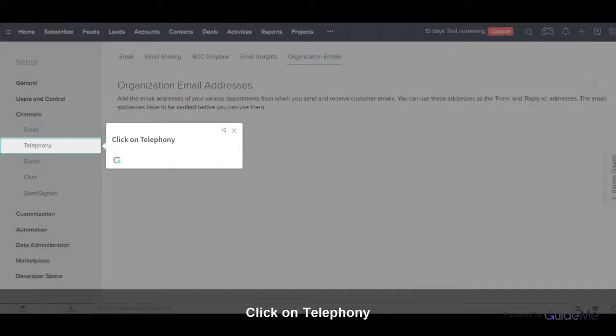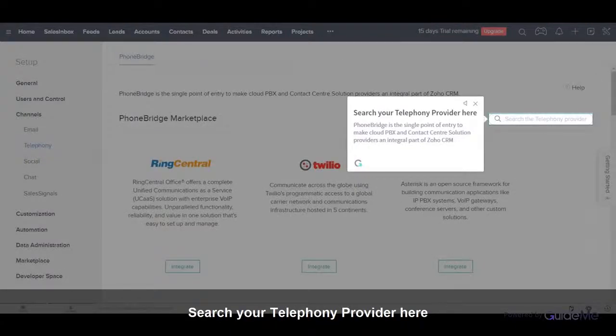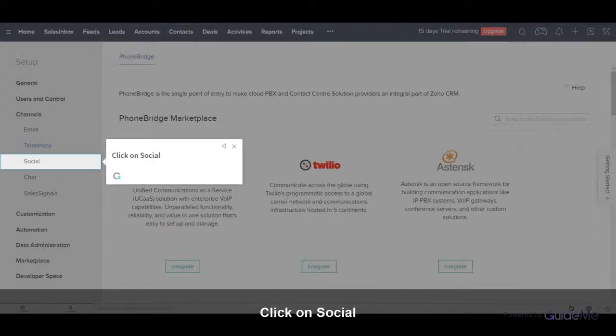Click on Telephony. Search your telephony provider here. PhoneBridge is the single point of entry to make cloud PBX and contact center solution providers an integral part of Zoho CRM. Click on Social.